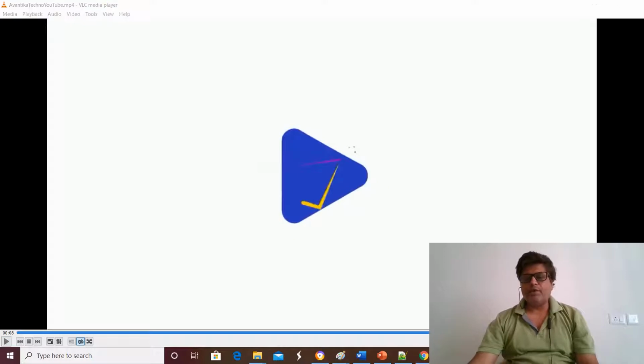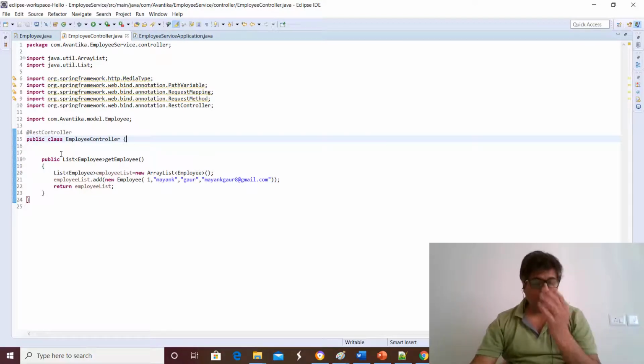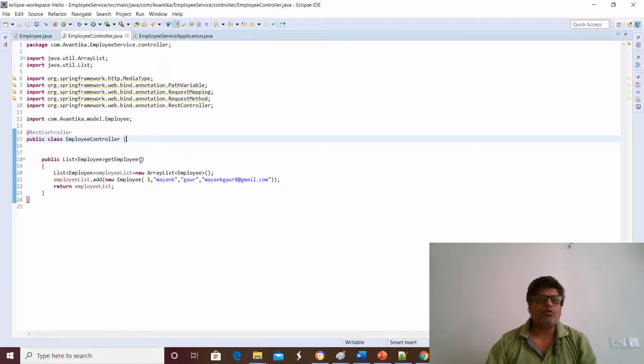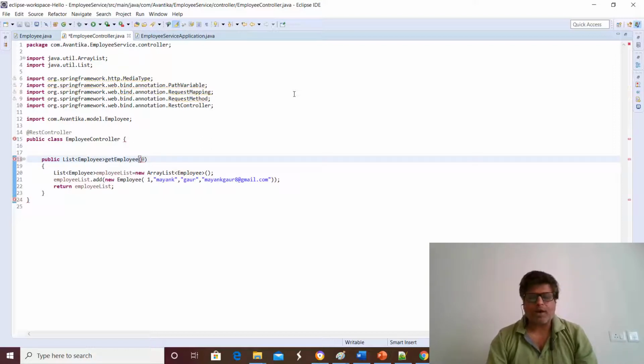So in the previous section, we have made the controller, and after making the controller, we have the get method, get employee. Enhancing that method, if we want to launch this service, we have to add some path variables to it. For doing that, we add one path variable.